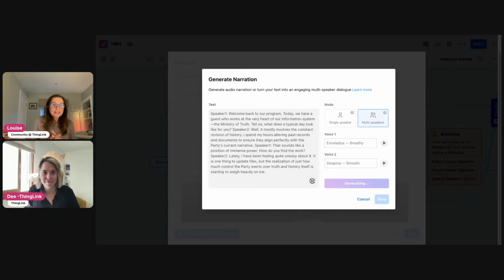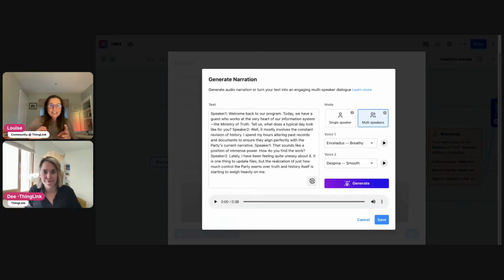It works beautifully. So hopefully you can see now that this isn't just about having blocks that link your ThingLink scenes together. It's become such a powerful tool.